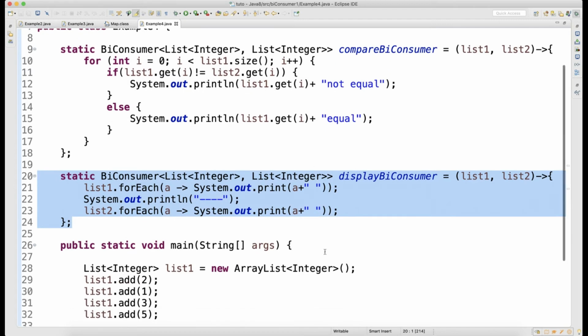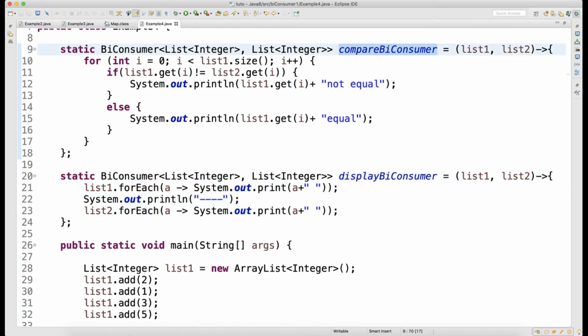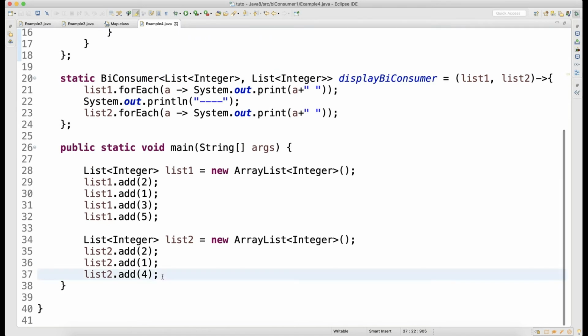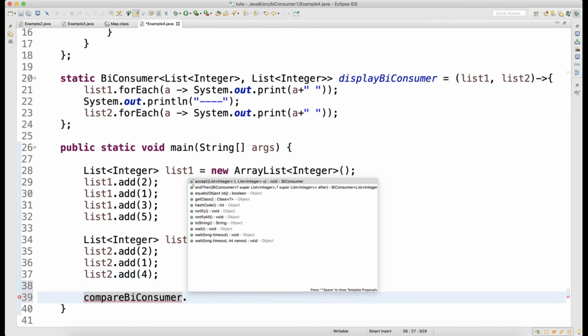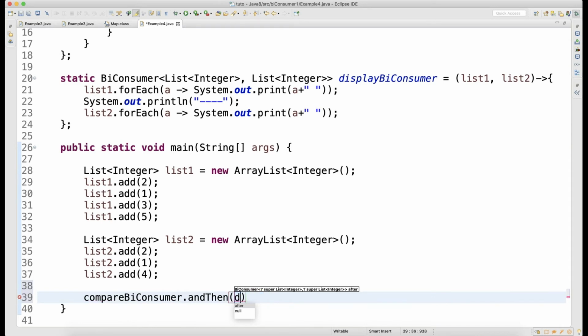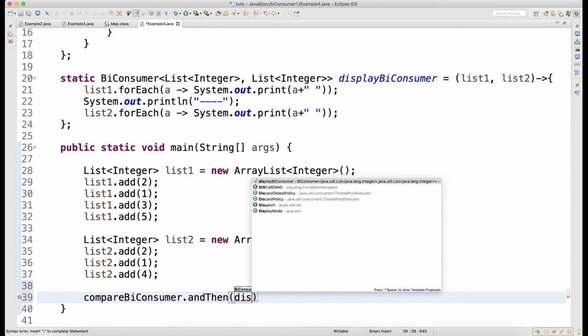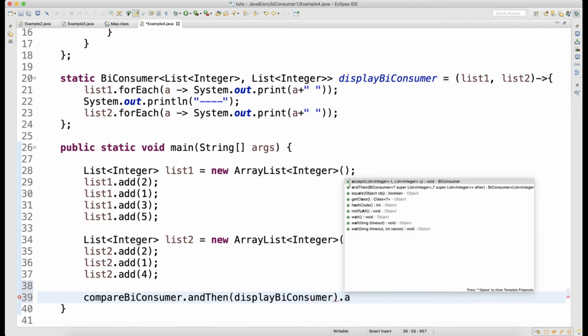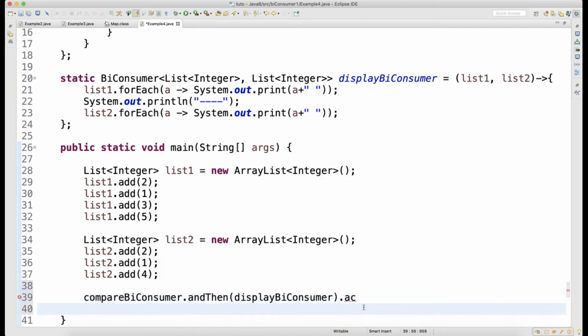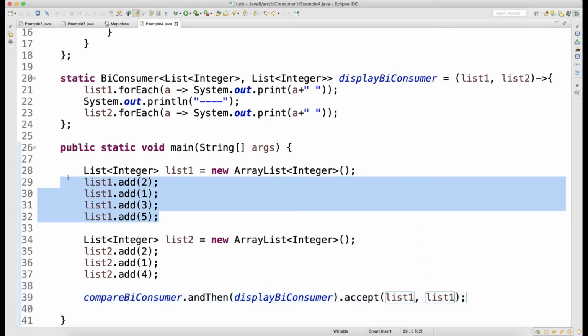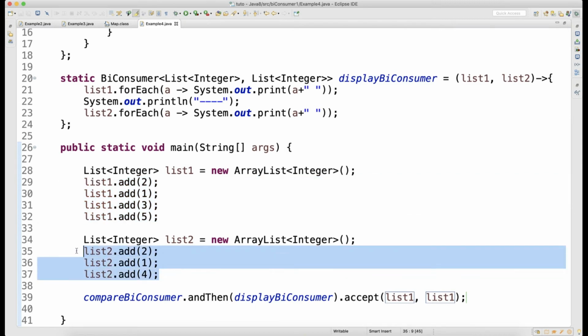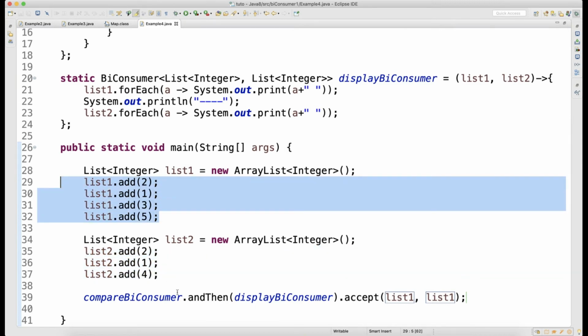Now what I am trying to do here is, first I will call this consumer, then I will call the display BiConsumer dot accept, and this accept will take two lists. So let's see what will happen here. Focus here: this list has a size of 4, this list has a size of 3.